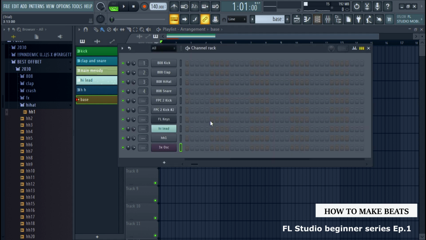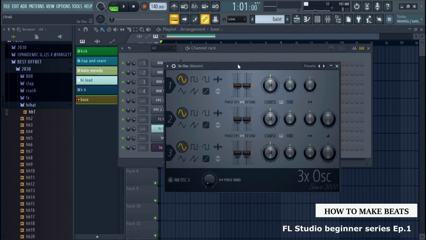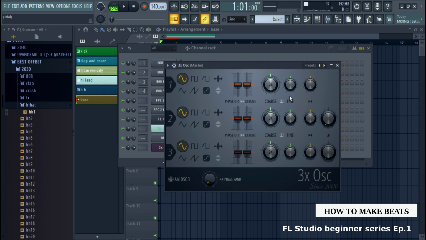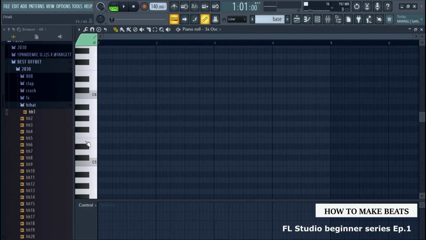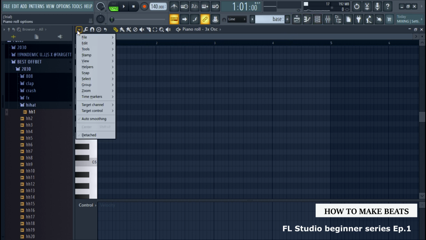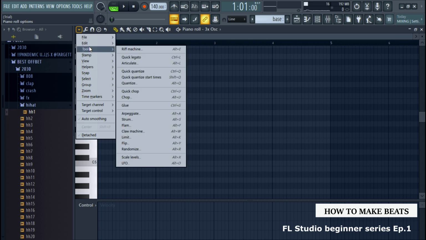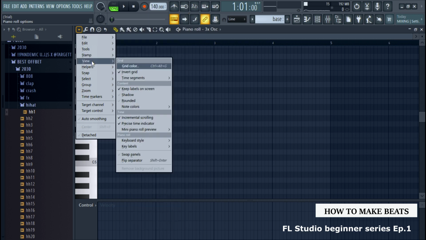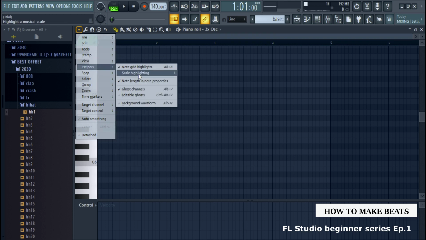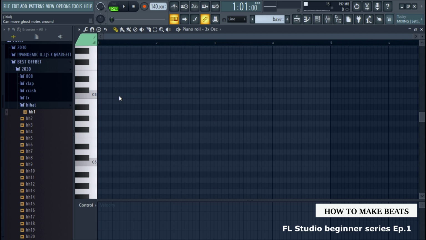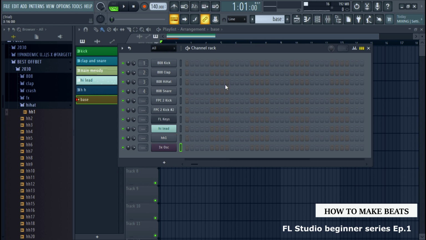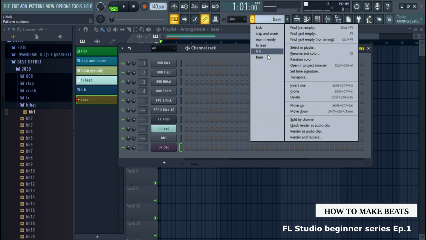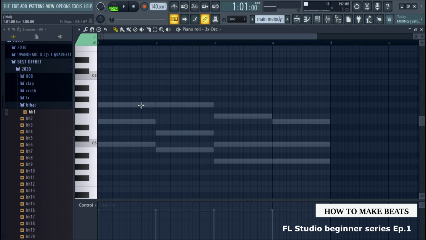3x is a plugin that has a powerful bass. If you want to get the bass here, turn down all these knobs to 0 value. Or another trick, you can decide to enable ghost notes. Let me show you how to enable those. Go to view, then helpers, and enable ghost notes. Ghost notes are the notes that help you follow the scale. For example, if you are in the main melody, you can see the ghost notes here, so you can follow along.